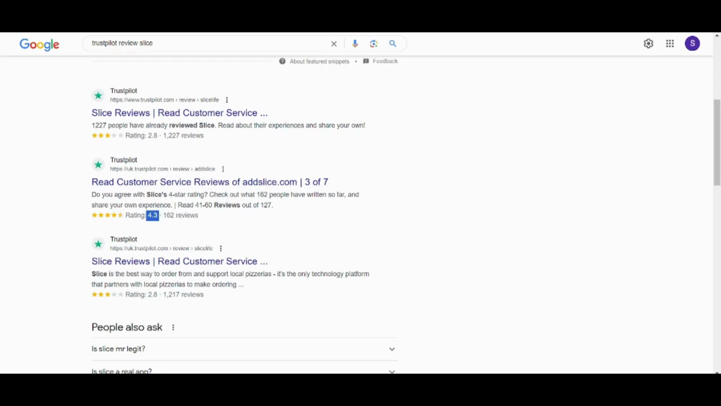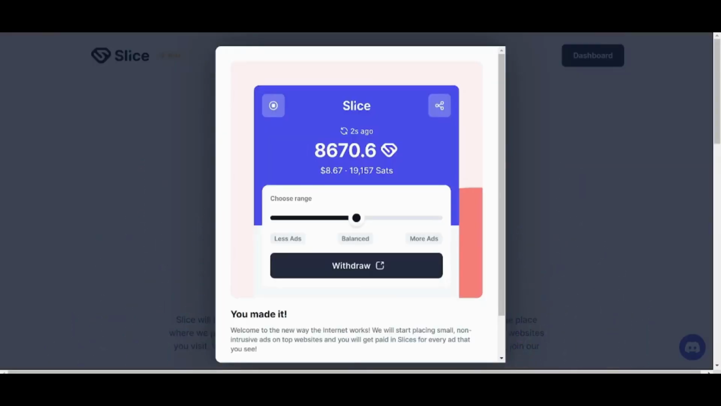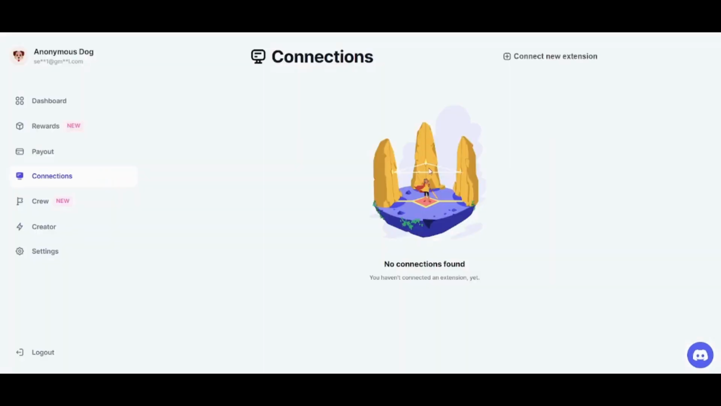So now let's head to our own extension and add it to Chrome, and let's just wait for a couple of seconds till it's done. And now it has been successfully added. So I will just go back to my own. I will just click on withdraw here just to exit this window. I think it's unclickable, so I will go back to my own Slice here. And now I will just refresh. Then I will click on my own extensions, and here is the Slice extension.